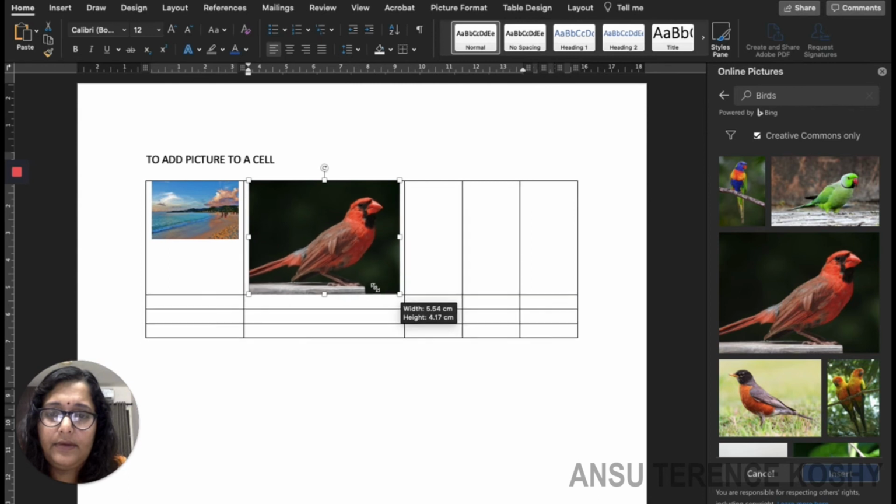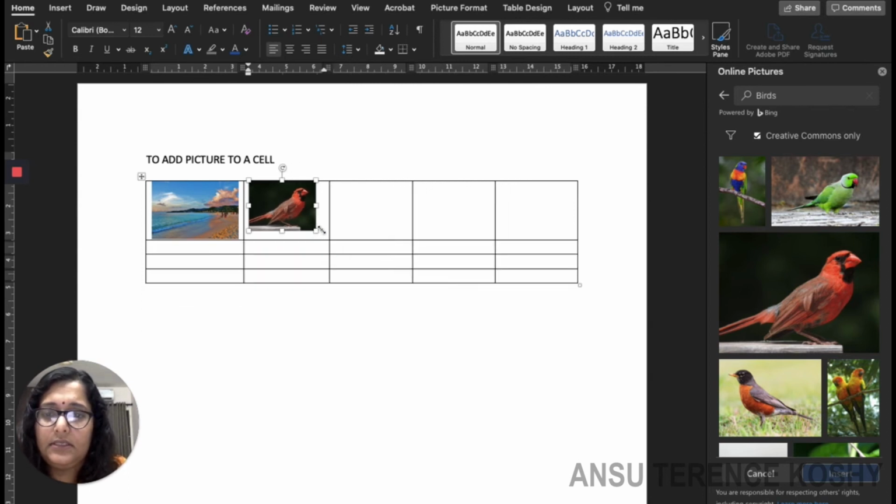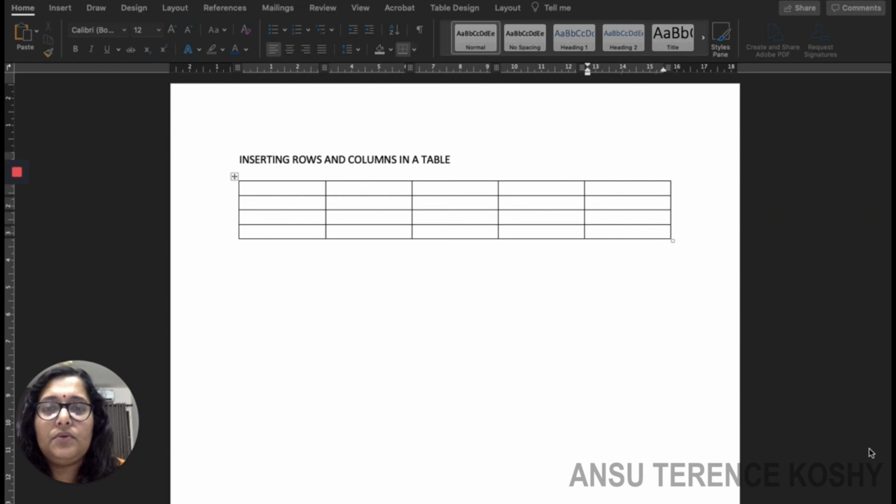Now reduce the size to fit it. See, your bird is already inside the respective cell. This is how you insert pictures in a cell. Now let me show you how to insert rows and columns in a table.